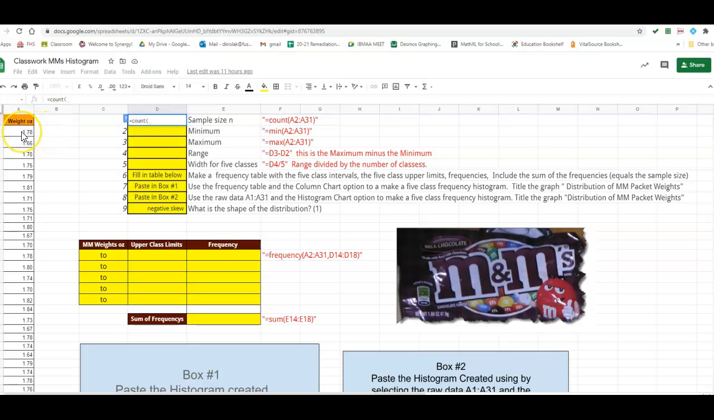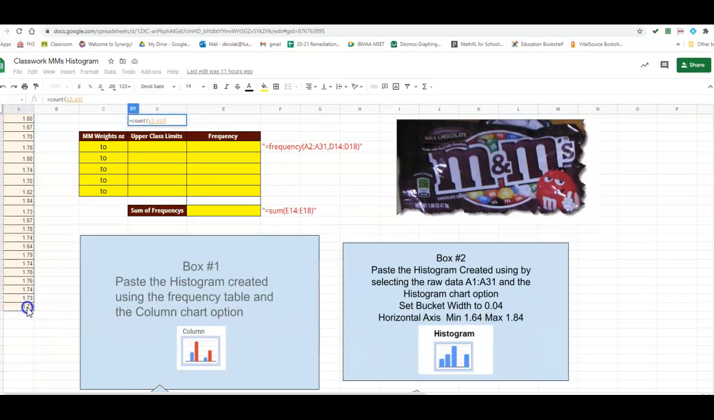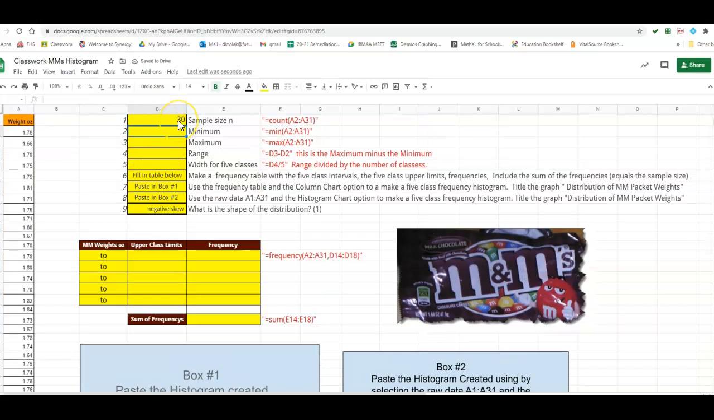And then I'm going to go over here and highlight and drag those values, and it fills it up and it goes from A2 to A31. And then I close it and hit enter. Now what it just did, it counted up all those numbers. So there's 30 numbers in there.